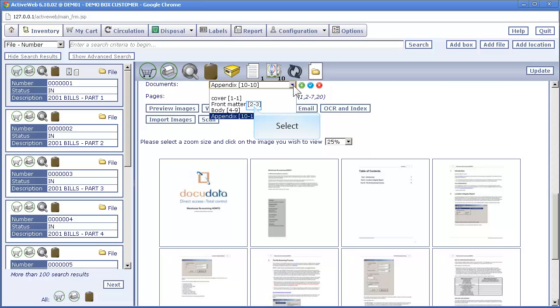Once we have defined these named page ranges, we can easily select that range of pages by selecting the corresponding name.